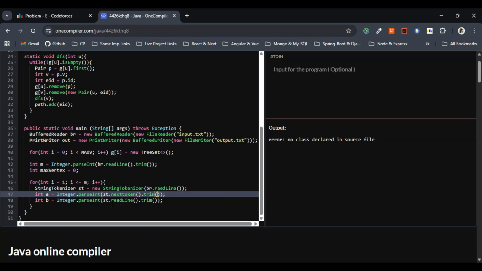Yeah, this is fine. Let me remove trim as well. This is not needed. Yeah, this one is fine, I believe. So let me copy the same thing. We don't need any more of this. Let me paste it over here and let's change this one to b. This is enough. We have successfully considered city A and city B.